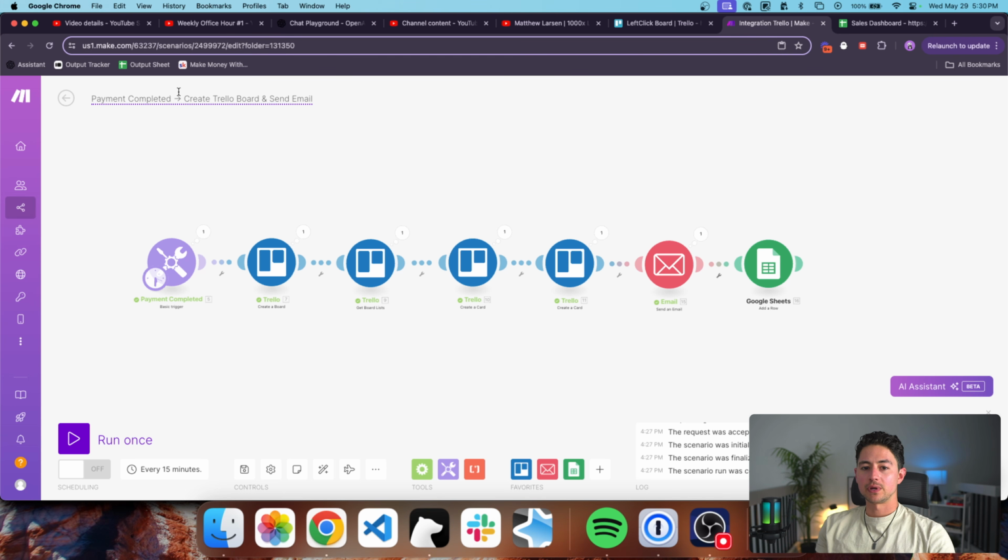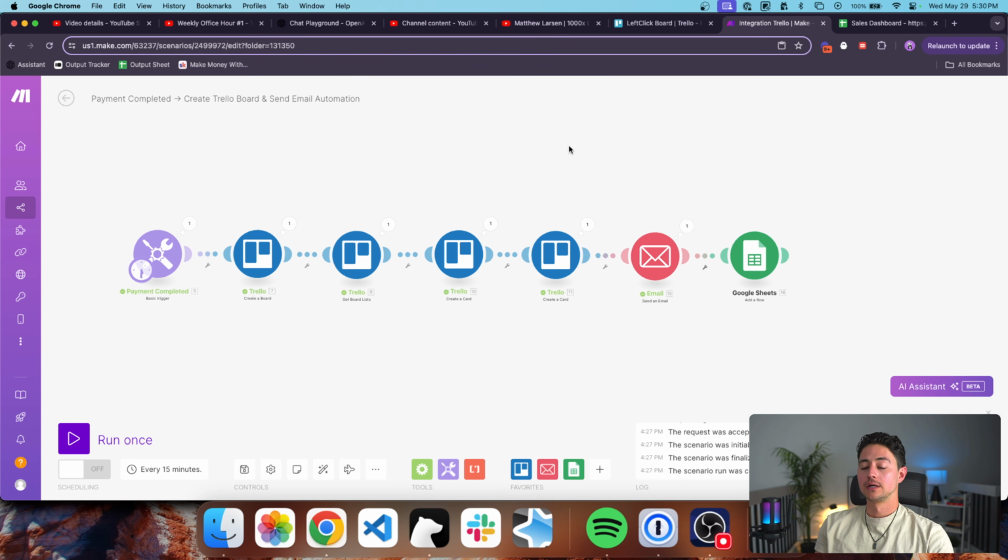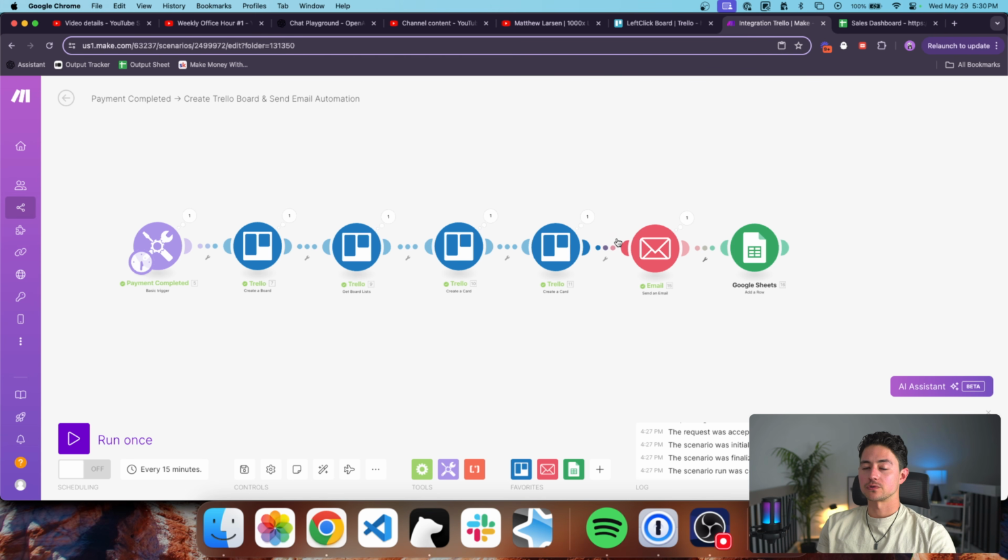So very simple: payment completed, create Trello board and send email automation. As you see, this sort of onboarding thing is extremely simple, and it took me probably less than 15, maybe 20 minutes to put together. And that was while also walking you through sort of the Trello 101 here.